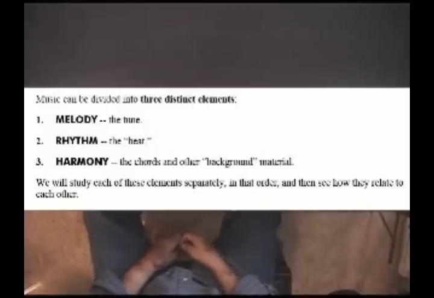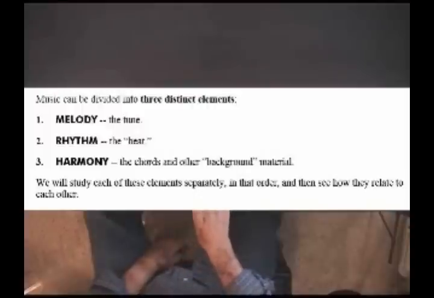And the third element of music reading is learning harmony or chords. And chords, of course, are three or more notes. Actually, you can have harmony with two notes. Two notes is called an interval, three notes is called a chord.